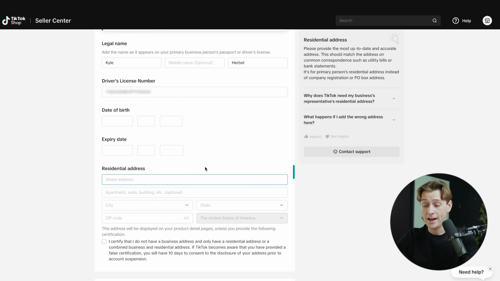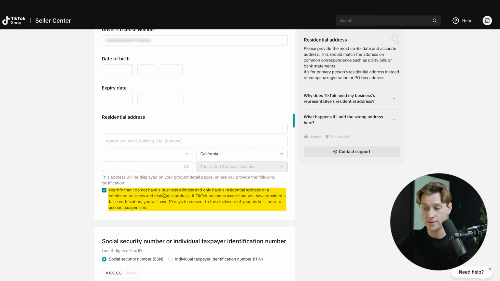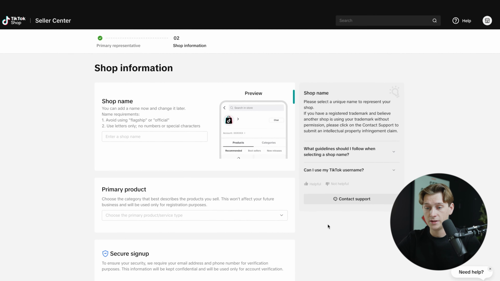Once you've done all that, it'll then ask for your address, and then you can also certify whether you only have a residential address or a combined business and residential address, and then also your social security number or your individual tax identification number, which is your ITIN. And now once you've entered in your social security number, you're then going to hit the next button, which will then take you to this page.